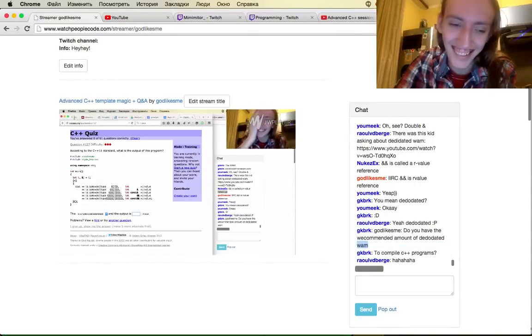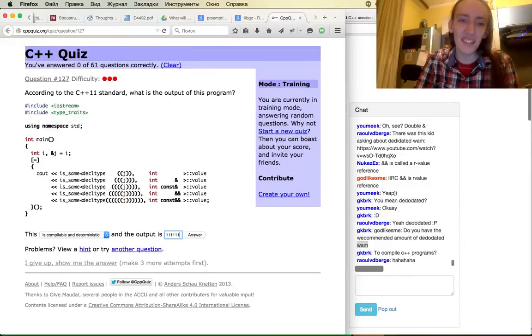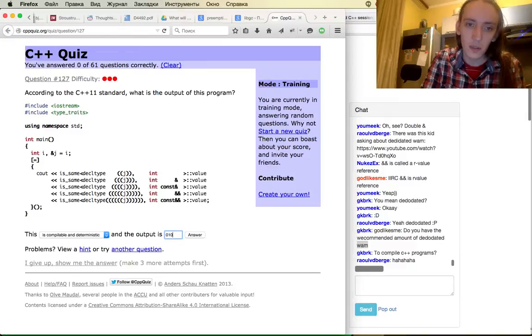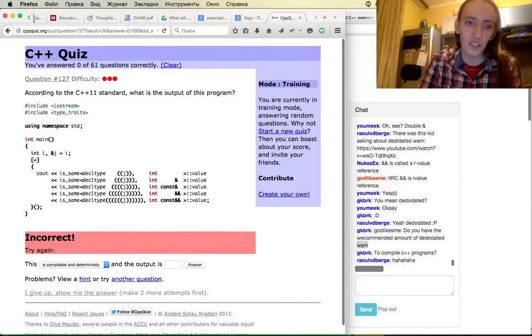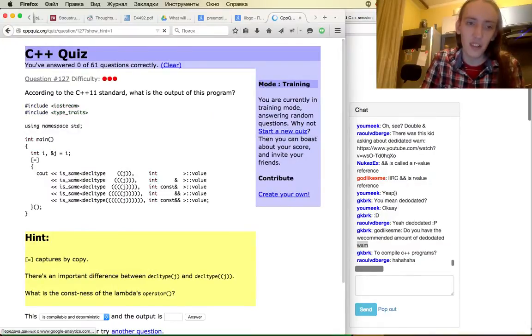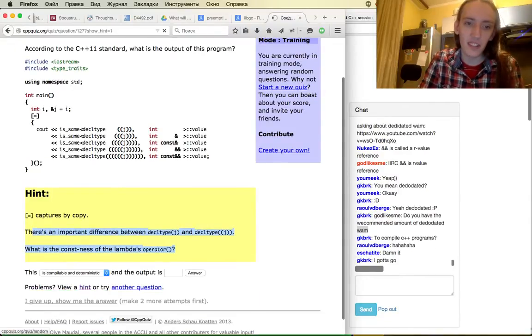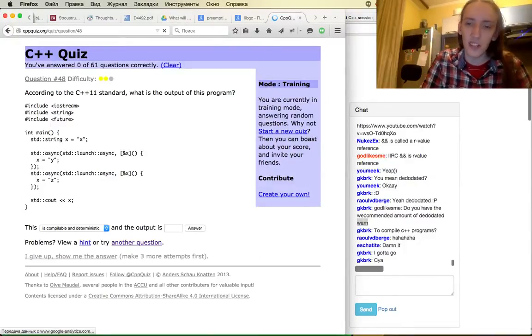Actually, I don't know. Let's type 0, 0 1, okay 0 0 0. I'm probably wrong here and incorrect. Okay, let's view a hint. Yes, a really thought captured by copy. Okay. Can I skip this question? Let's try another question. I'm bad at C++11, it was a really difficult question.